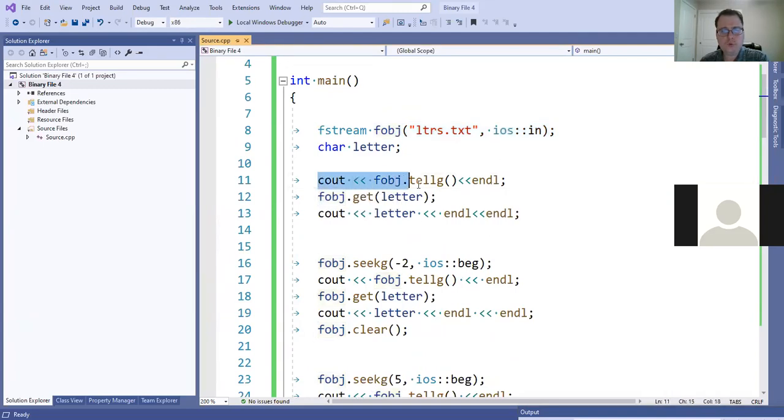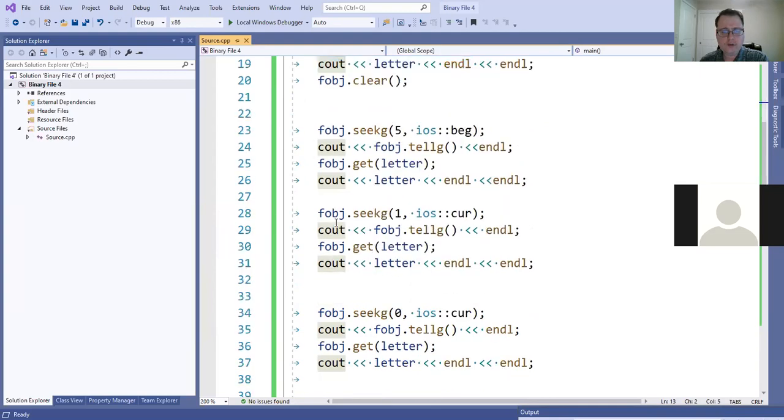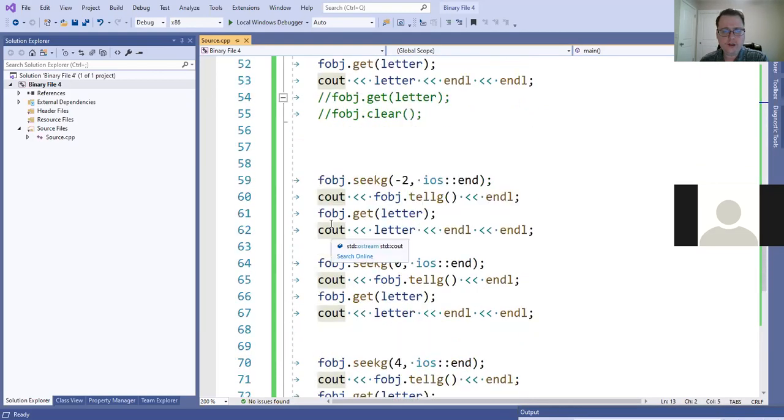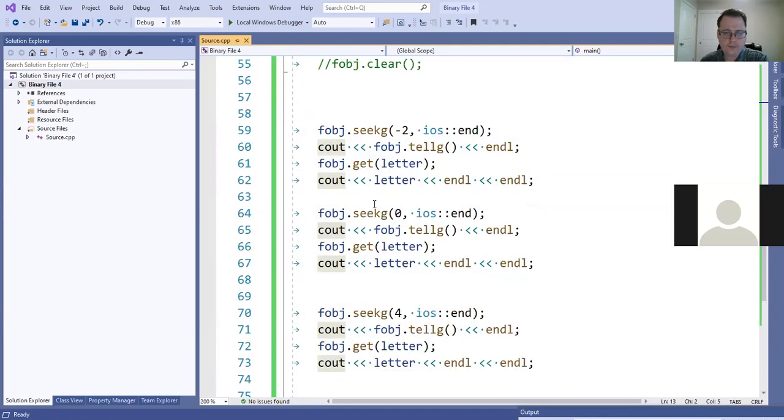So at the beginning, we called tellg, and then we call this function get. The get function is going to just read one character, right? One byte at a time from wherever we're currently at in the file. We haven't seeked anywhere in the very beginning, but we're printing out the current position of the file with tellg. We're reading in 1 byte, and then we're printing out the letter. And then there are going to be several different tests here, again, of things like end and cur and beginning.